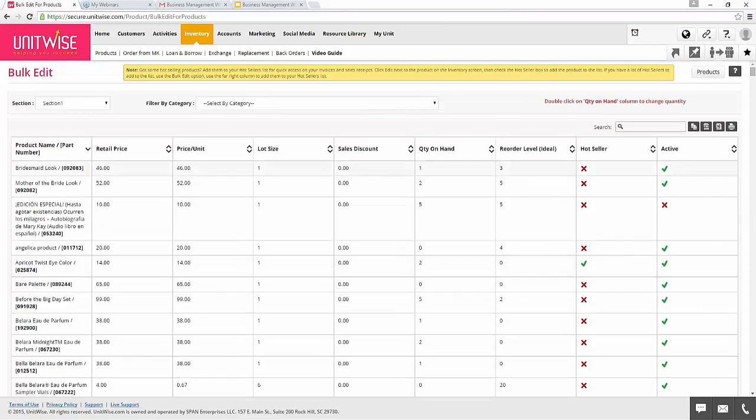And we can also change whether they're an active product or an inactive product. Again, we try to keep this information up to date from UnitWise, but you can manually change it as well.